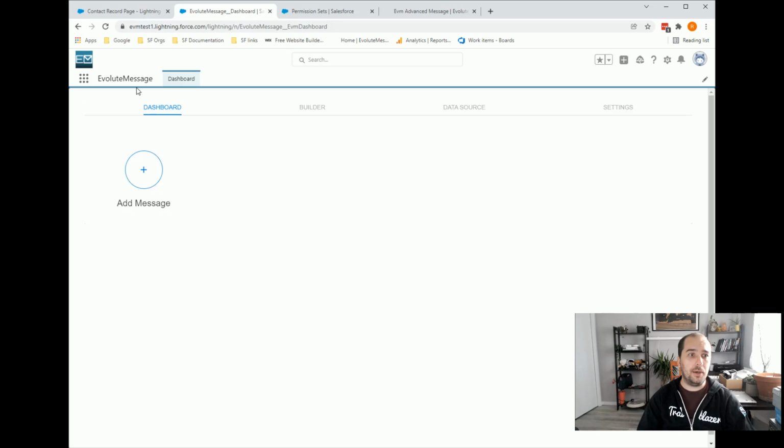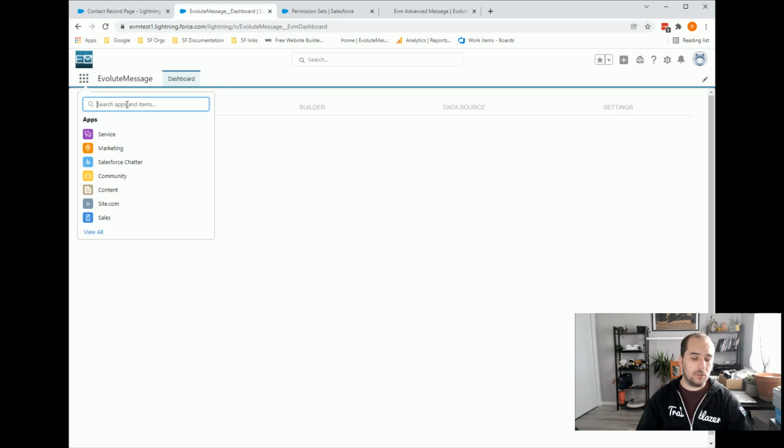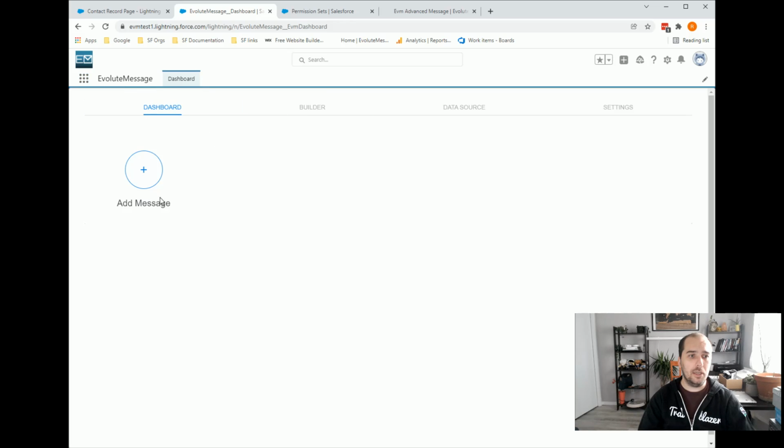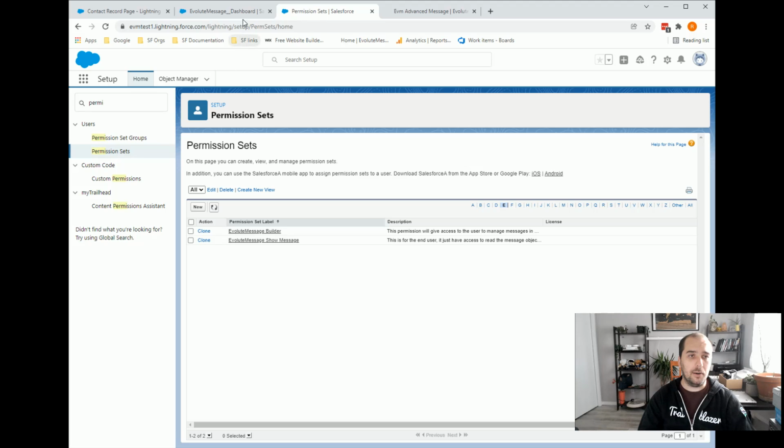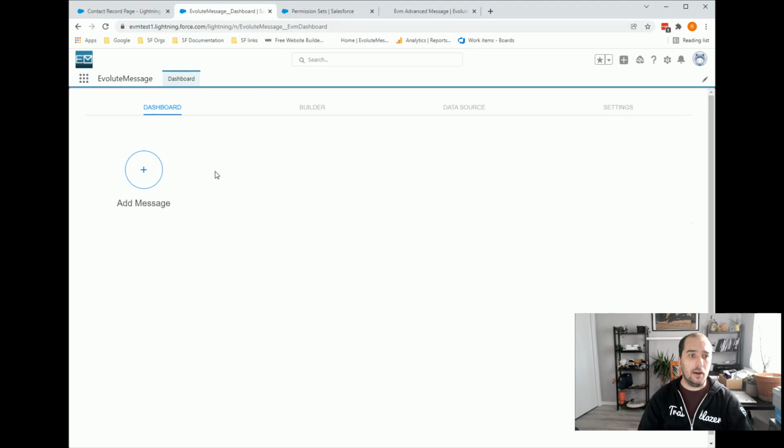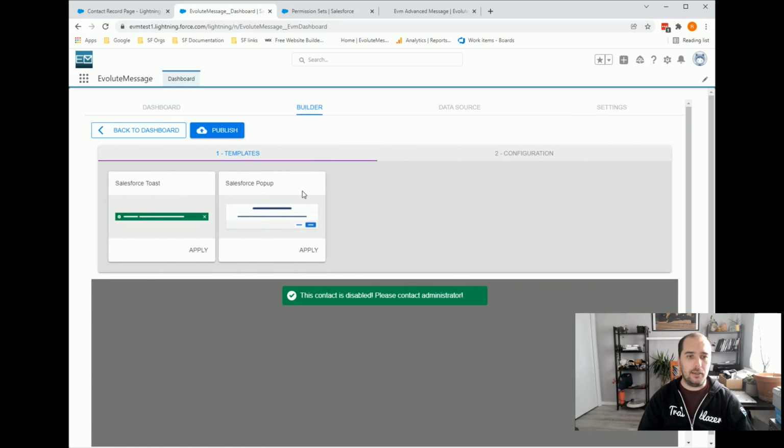So here I have my dashboard, and you can find the dashboard through the app search, and you can search for the EvoluteMessage. Once you click there, you will see this dashboard. If you don't see this dashboard, probably you don't have access, you don't have this permission set. So now you can click on add message and you will see two types of message. One is pop-up and another one is toast.